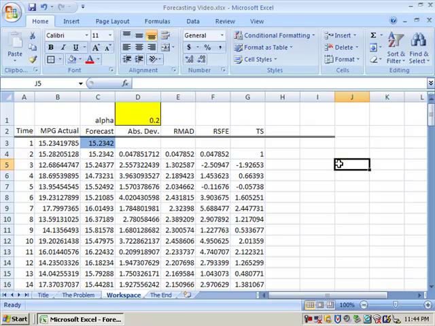So now we have completed a forecast. We have a simple exponential forecast. We've calculated our running mean absolute deviation. We've calculated our running sum of forecast errors. And now we have our tracking signal, which is the ratio of the running sum of forecast errors divided by the running mean absolute deviation. So let's graph these and see what we've got.